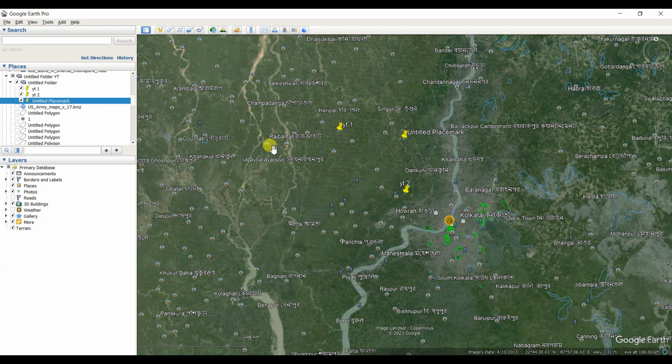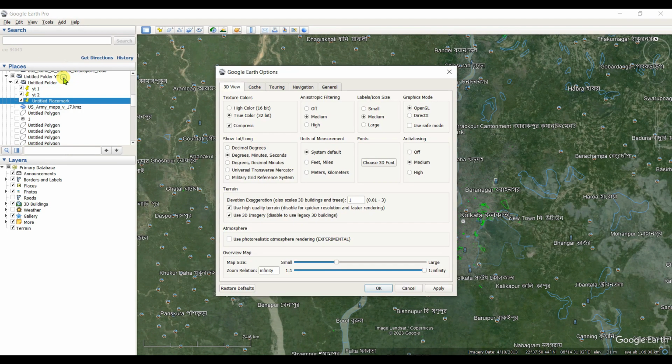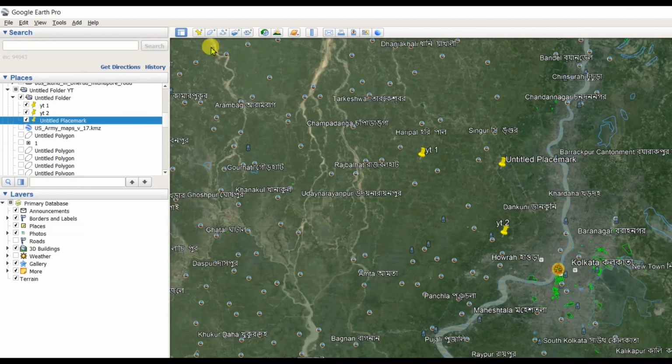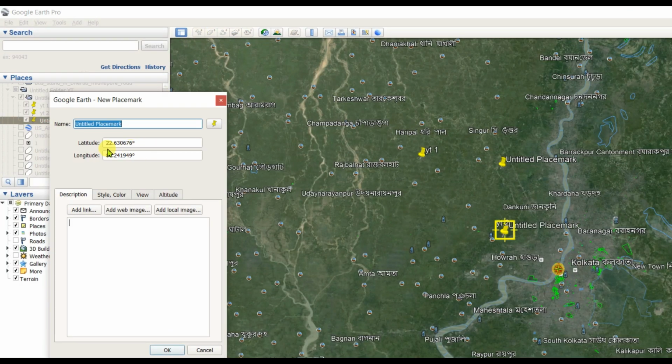And if you want to add latitude longitude point as decimal degrees, then you need to go to tools, options, and then change to decimal degrees. Okay, then apply and then OK, and now you can take the point as decimal degrees. See that here the format is given as decimal degrees.